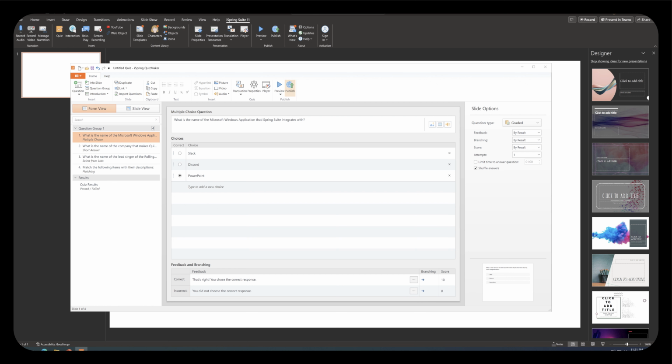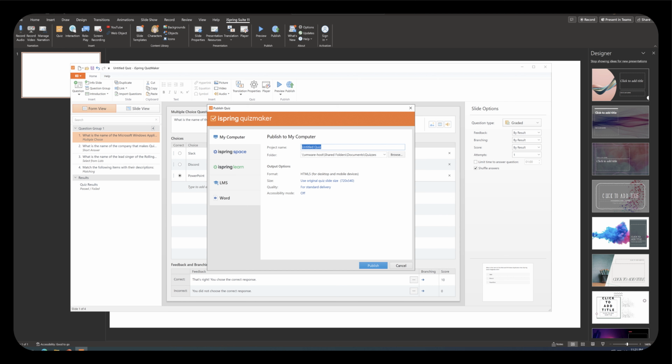Click the publish button. It brings up iSpring QuizMaker and publish to my computer. Okay, that sounds good. So it can publish to your computer's HTML5. Now that is great. That is a big, big bonus point in my rating for this application, because you can publish it locally to a quiz. That makes it future proof.